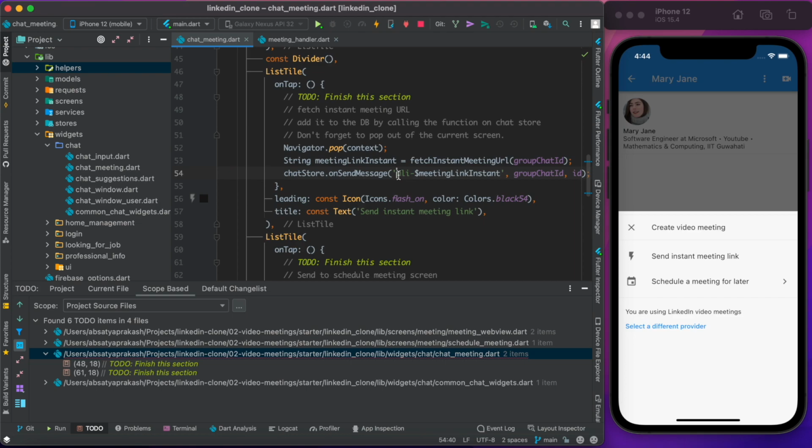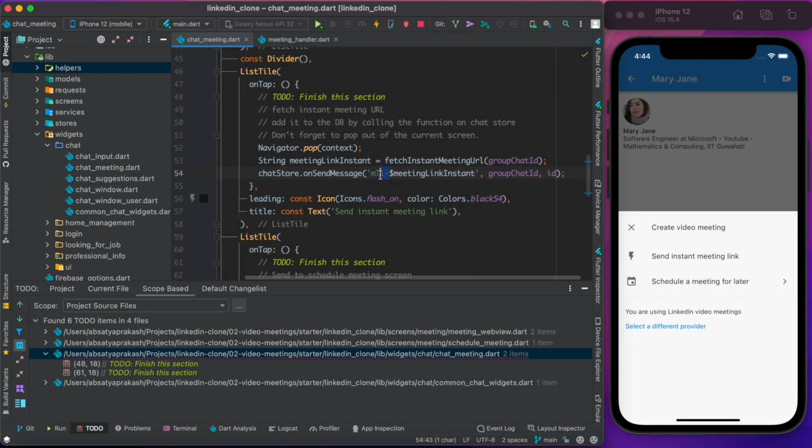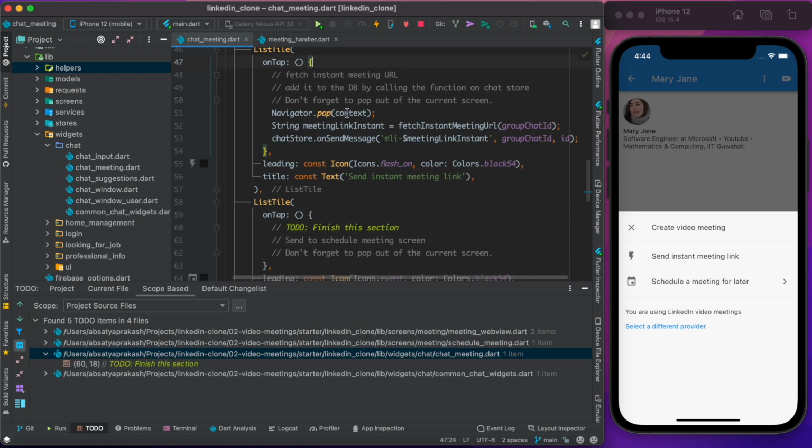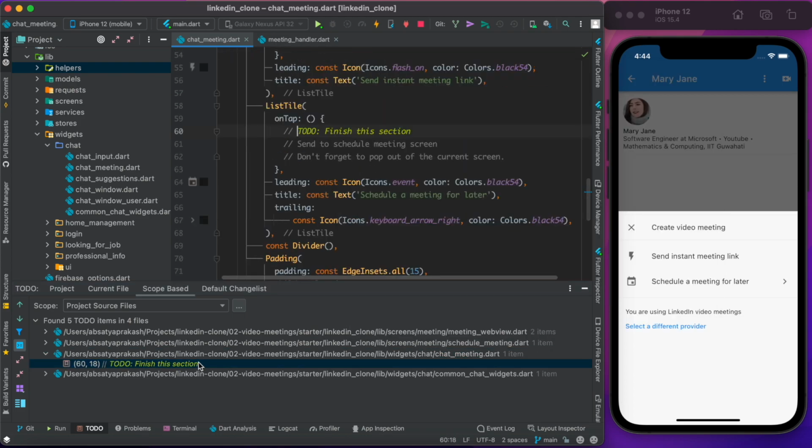So if you remember in the Docusaurus documentation, I had mentioned that we are using this to specify the type of meeting that we are trying to save into Firestore. So in our case, it's a meeting link instant type of meeting, and that's why we're using this prefix in the content. Okay. So now this to-do we can remove, and the next to-do that we have to do is here, and that is for scheduling the meeting for later.